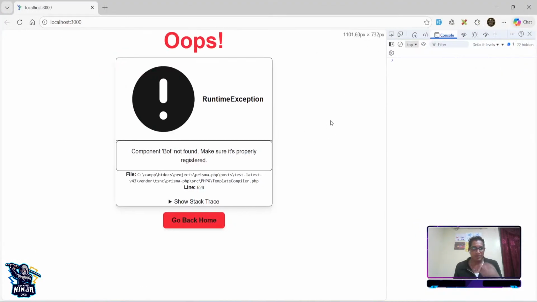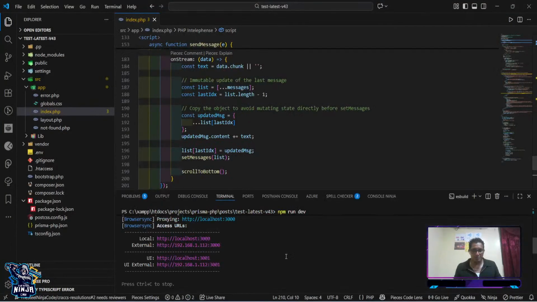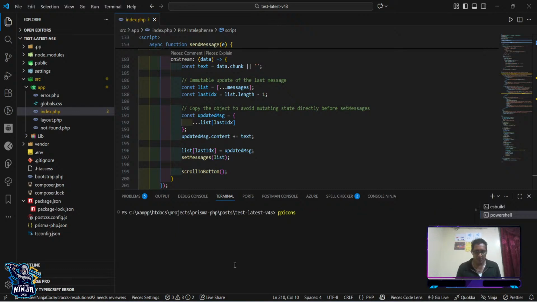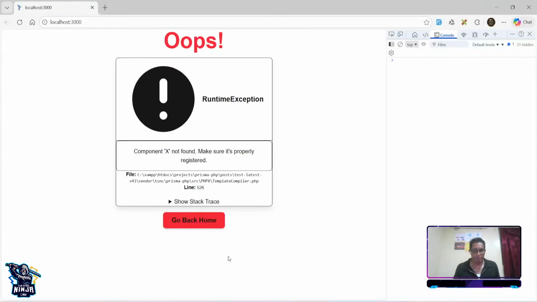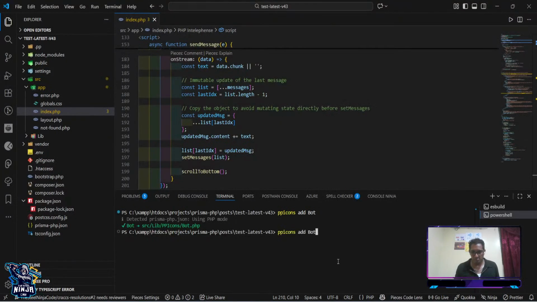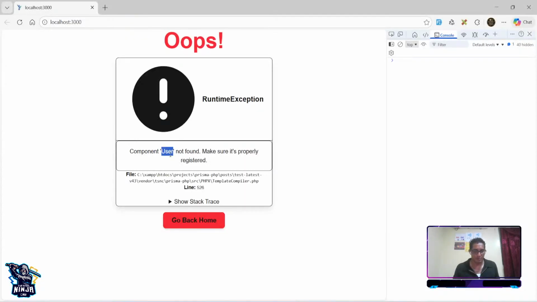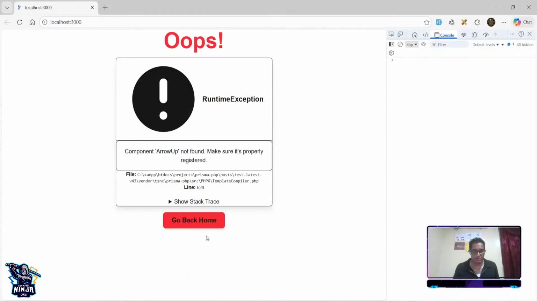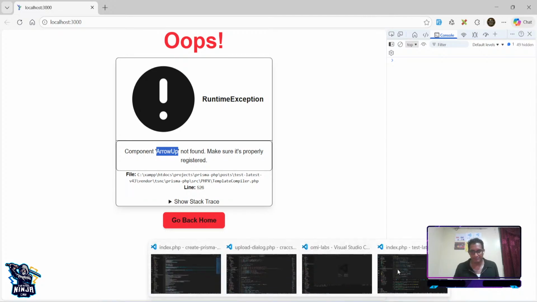Okay, set the component here. The good part of Prisma PHP in this case: what if the icons are a bot? We got the bot icon. Okay, install X with the user, user, arrow up.